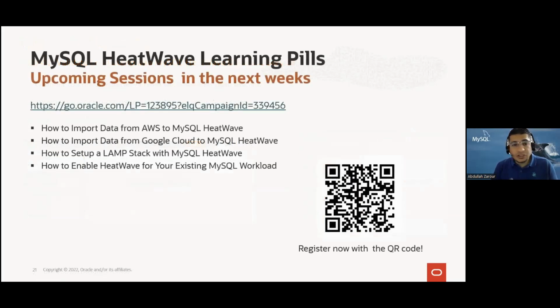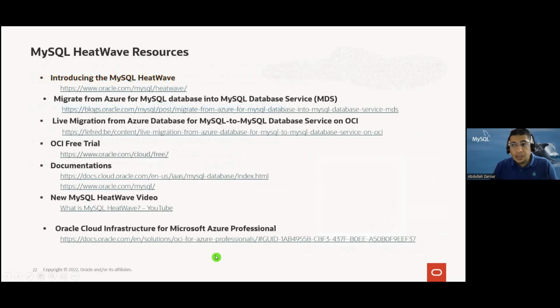Now, these are our upcoming sessions. In the next weeks, we will have more sessions to discuss migrating from Amazon and from Google, how to run the full stack with the HeatWave system, and how to enable workloads with HeatWave as well. If you want a deep dive, we have all resources available on HeatWave, or you can contact me for a one-to-one session to go further if you need more details.